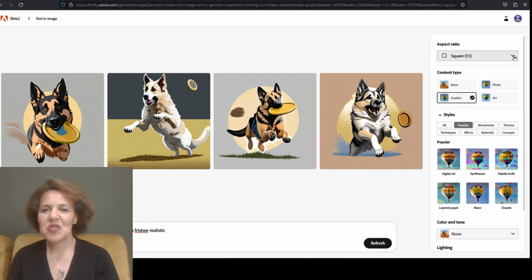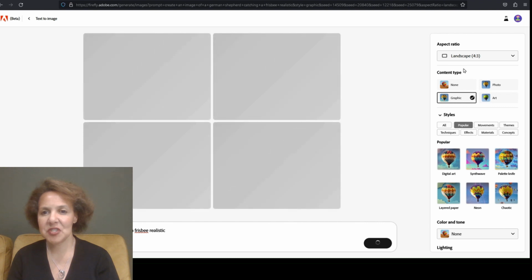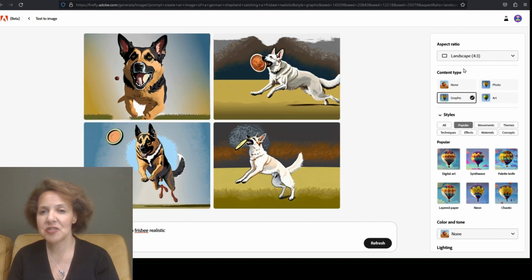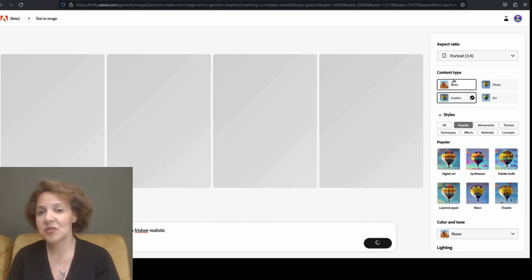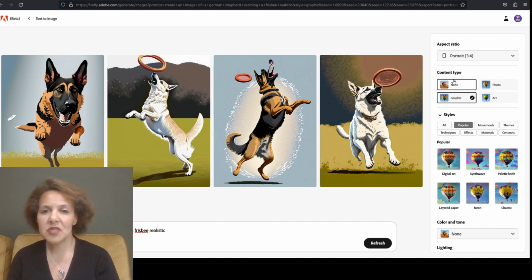This time on the right-hand side, I'll show you some of the other options we have to change the image. In this case, it's the aspect. So depending on what kind of medium you're using the image for, it may determine whether you want it to be one-to-one, or a landscape versus a portrait. So you really do have a lot of options with this program.